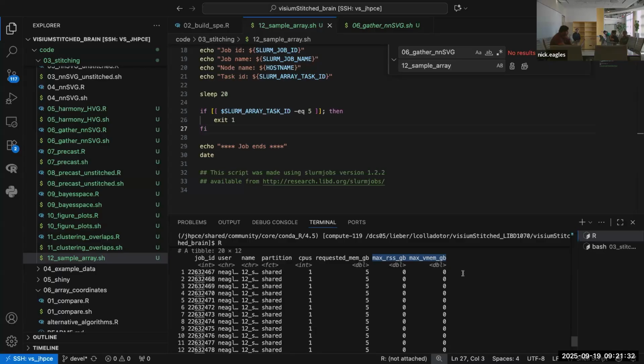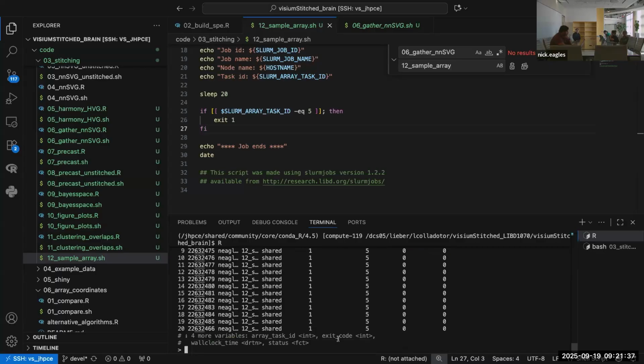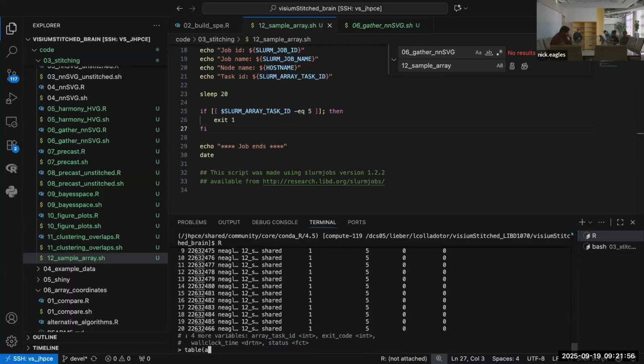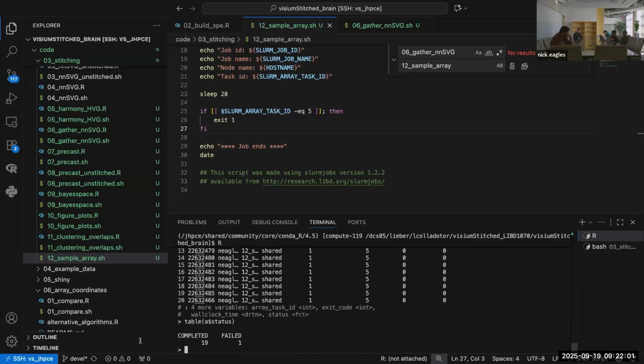The resonant set size is what it's called, but also the exit code and how long it took in wall clock time, and then the status. There's a lot more to this function, and I could go through it in more detail, but I want to focus on the way that I use it in practice, which is just a table of the status. And we can see right away 19 jobs succeeded, one of them failed.